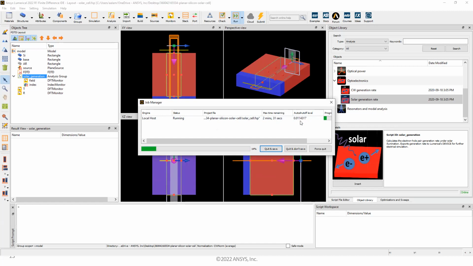The way an FDTD simulation typically ends is that when the light has propagated through the entire thing and gone out of our simulation volume, we can end our simulation. That's why we keep track of this auto shutoff level, and you can see that it's going down. I think it should finish fairly soon. Typically this would go faster, but we've already run out of time, so I'll just quit and save here so that I can show you some results.